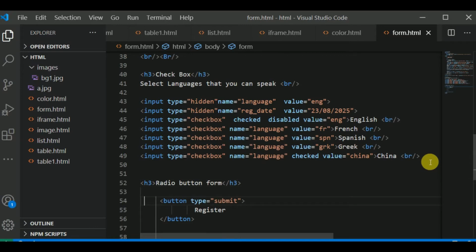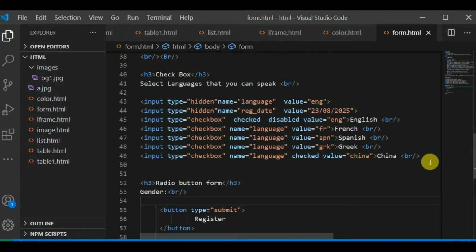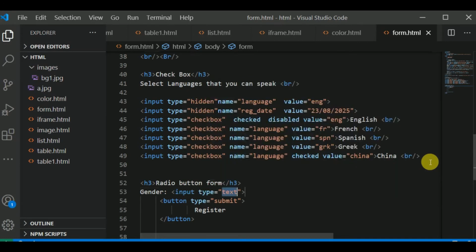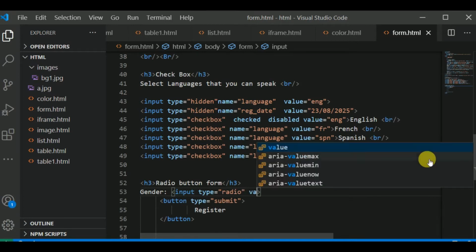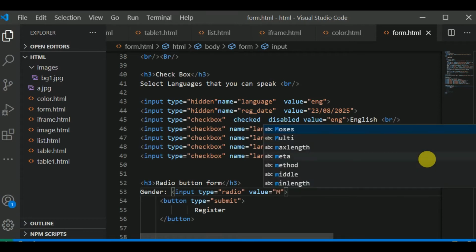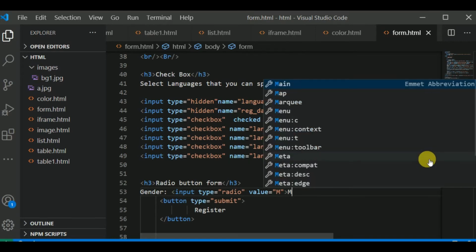Okay, so how do we do it here? First of all, let me say gender, right? Let me not break line, let me just leave it here. We still do input type, but this time around our input type is radio. Now we put the value. Let me say the value is M. It's just similar to checkbox. The value is M, and what we want to show the user is male.